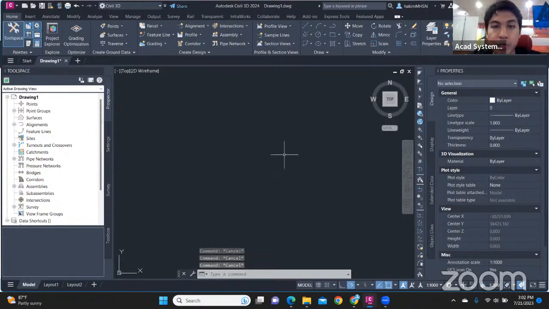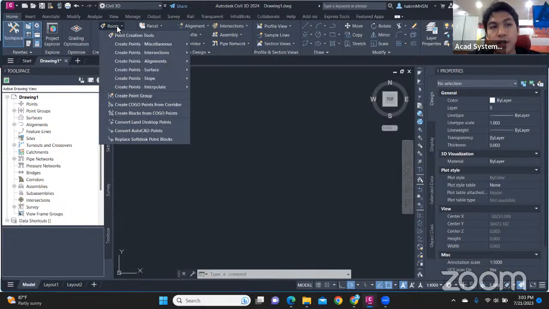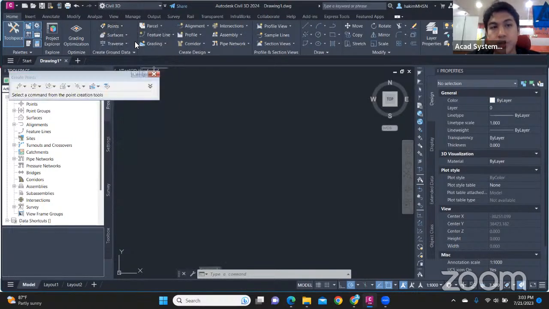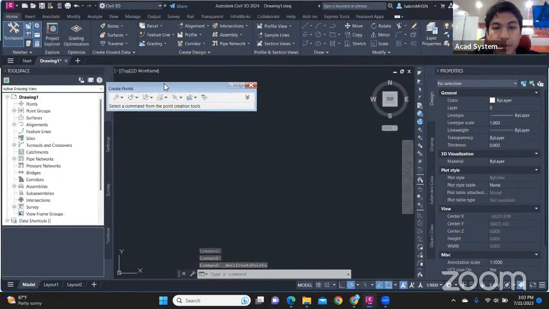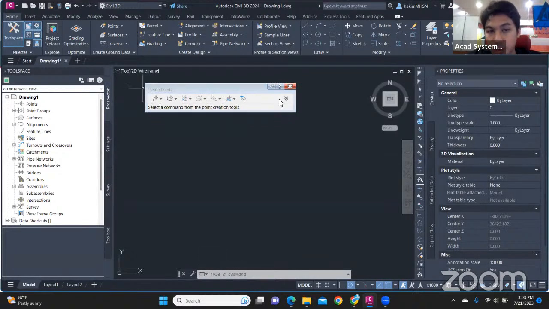So this is the normal AutoCAD point. But the one that we want to look into today is the COGO point. So how can we create the COGO point? From the Home tab, under the Create Ground Data panel, go to Points, click on it, and click on Point Creation Tools. This will bring up a toolbox to create the point.